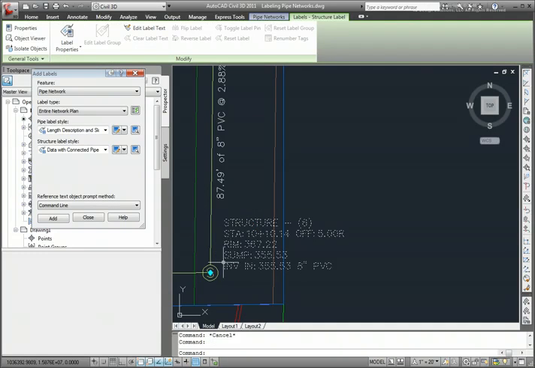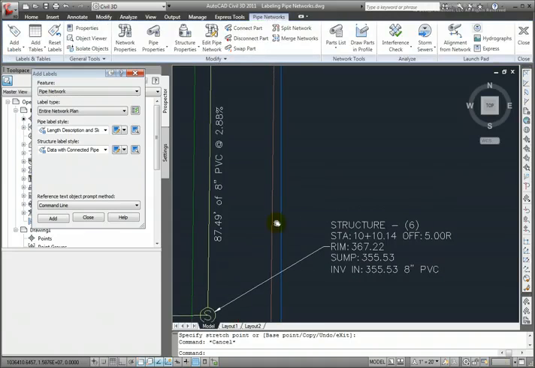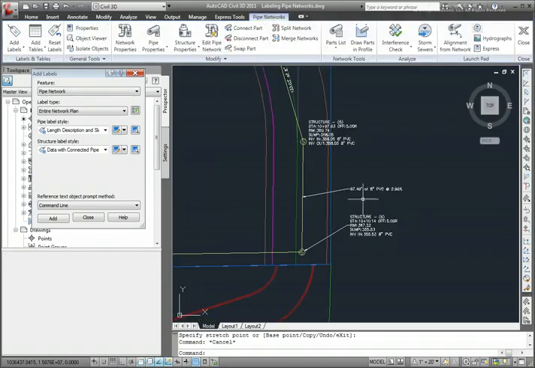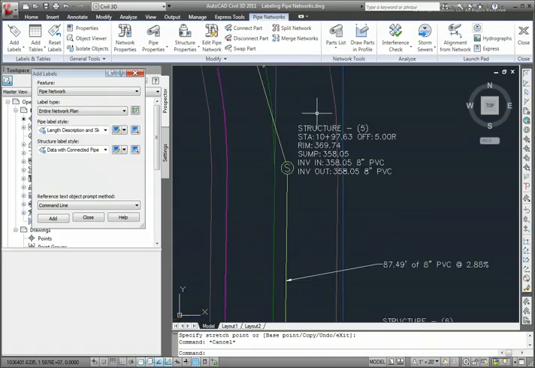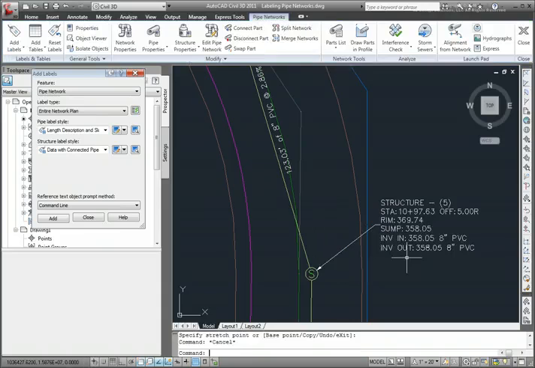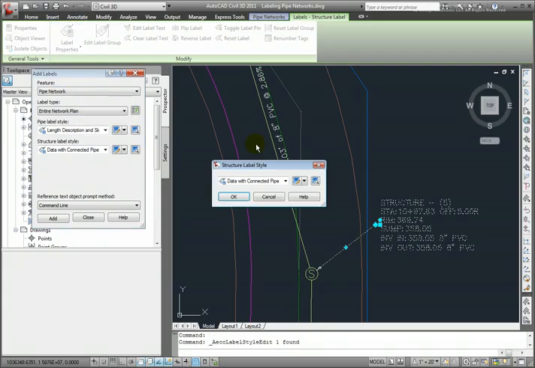I can select this label and just grip it and pull it away from that structure. I can do the same thing with the pipe labels. If I look at this label and pull it away, you'll notice one thing. This is sanitary sewer, and I don't want a sump listed here in the description. So I'll select that label, and let's go to the label properties. And here on Edit Label Style, I'll just edit this label style.